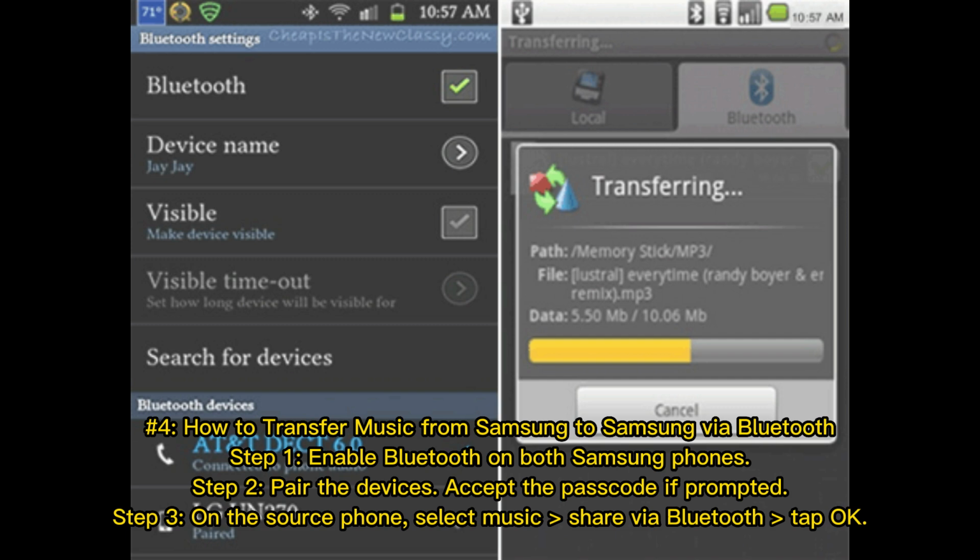Number 4. How to transfer music from Samsung to Samsung via Bluetooth. Step 1. Enable Bluetooth on both Samsung phones. Step 2. Pair the devices. Accept the passcode if prompted. Step 3. On the source phone, select Music, Share via Bluetooth, tap OK.